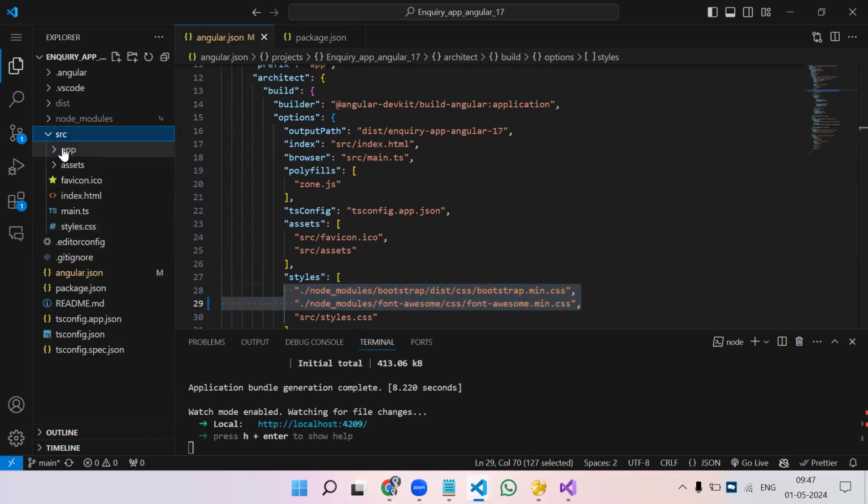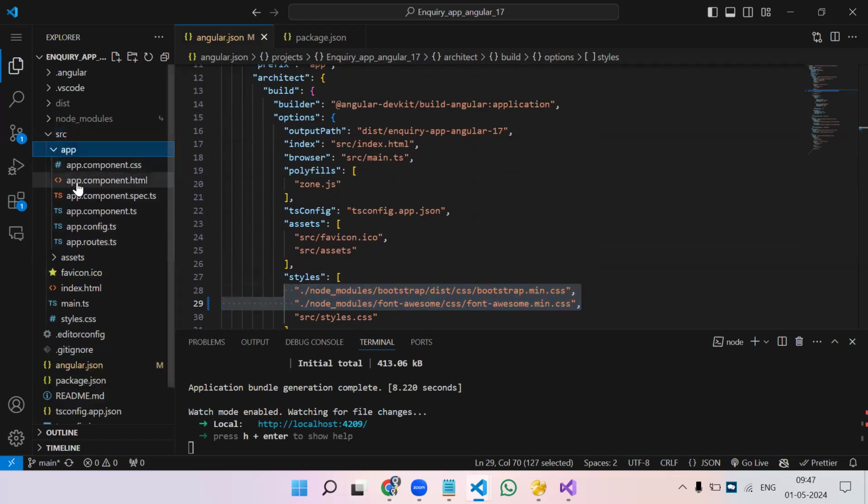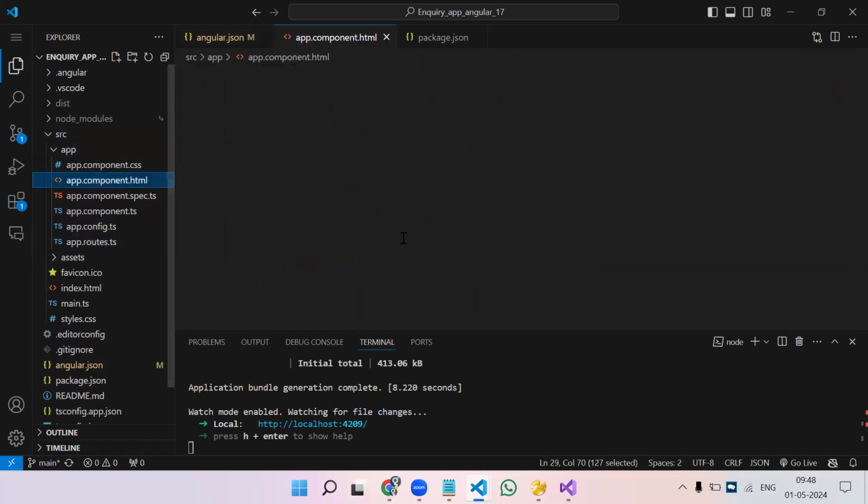After that, in the app folder, you will see by default we get the app component. Now it is Angular 17, so we don't have app module. So I will skip that part. We have app config, and app component is my parent component.